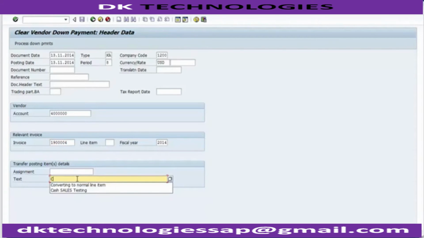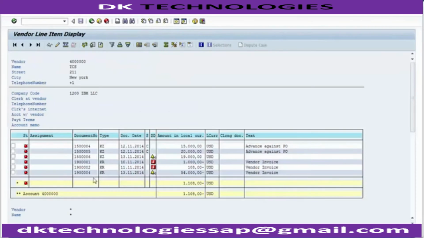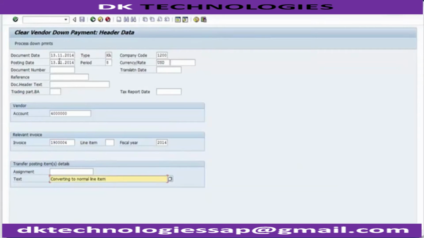Now for clearing to normal line item, and then you can move to process down payments. So this is the detail you have filled in the initial screen, but now you can see that there are two line items which are as a down payment over here. So which line item you want to convert to a normal line item, that is what you have to decide. So for that you need to go to process down payment.